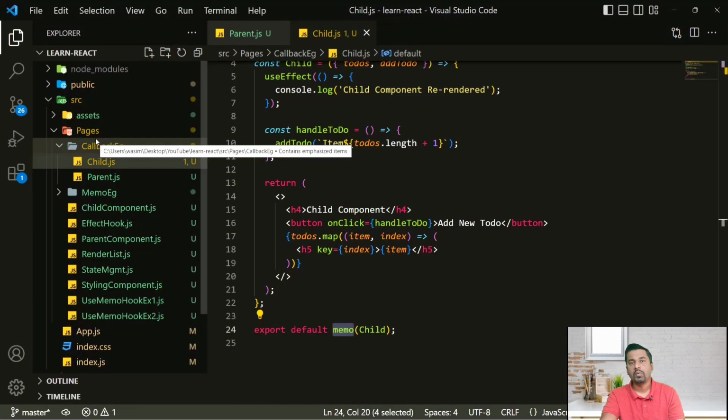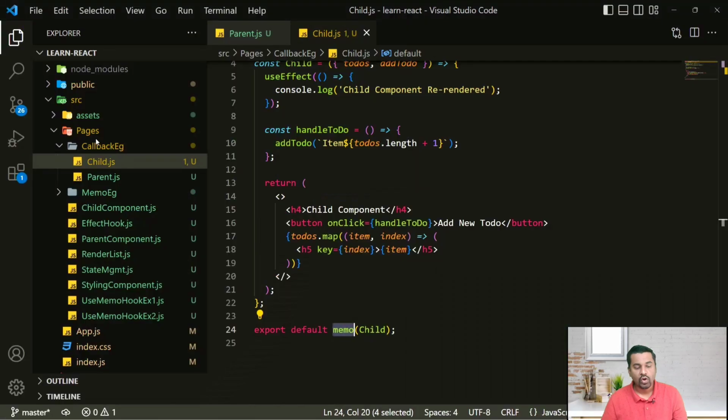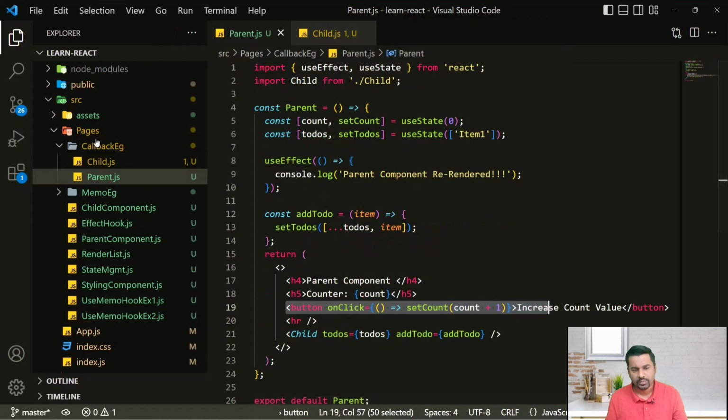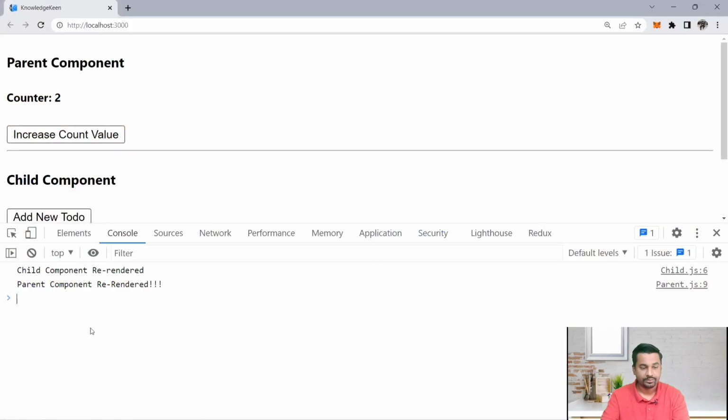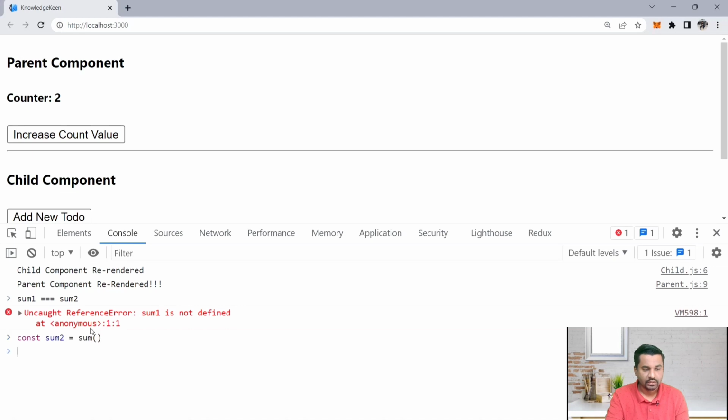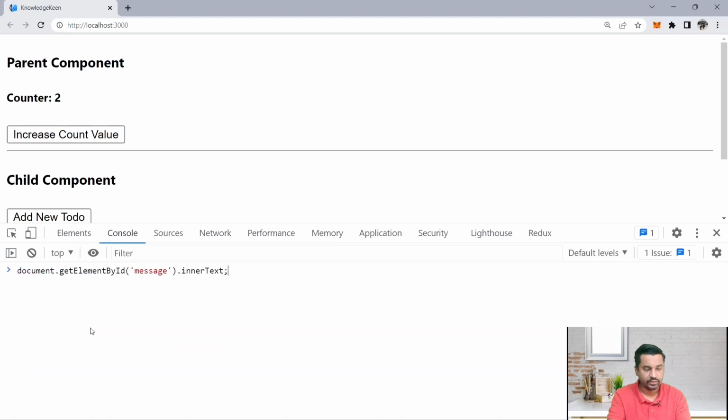So what is the meaning of memo? Why is it not happening? What went wrong? Did we do something wrong? Absolutely not. We have not done anything wrong. Coming back to our JavaScript example, if you remember this, sum1 equal to sum. We created a similar kind of a function, right?